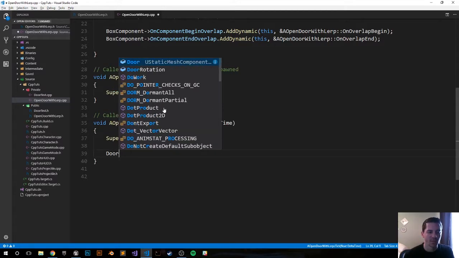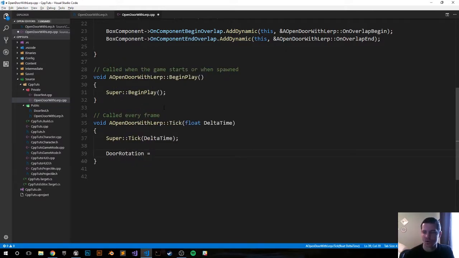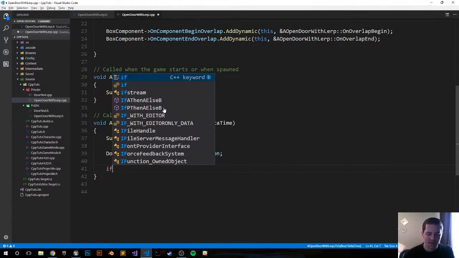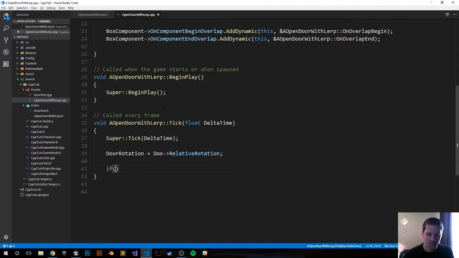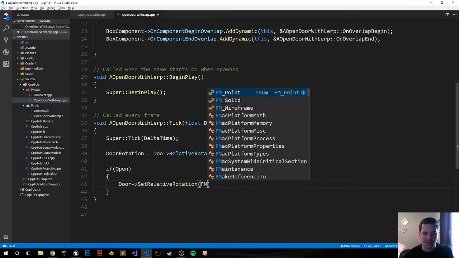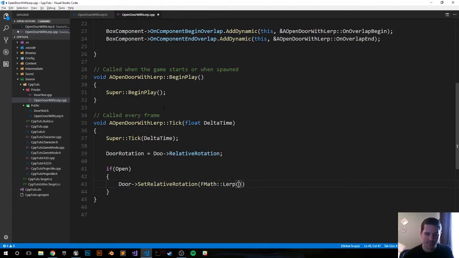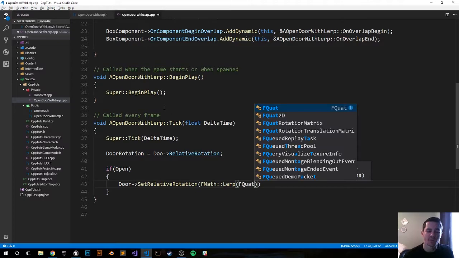Let's set this up. For every tick, we want to get the door rotation. So I'm going to set door rotation to our static mesh's relative rotation. If the door is open, so if open is true, we want to lerp through. A lerp function does have to happen in the tick function. Door SetRelativeRotation, and this will be an FMath lerp. I'm going to use FQuat, and to set the relative rotation, I'm going to use quaternions instead of rotations, because sometimes there's bugs in rotation, so I think FQuat might just be a safer way.